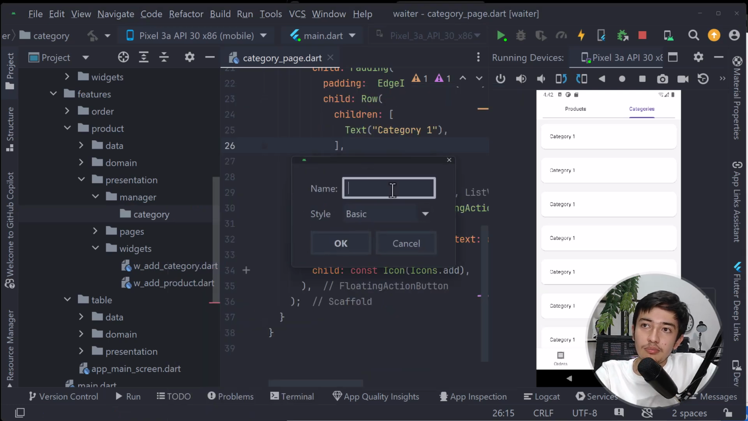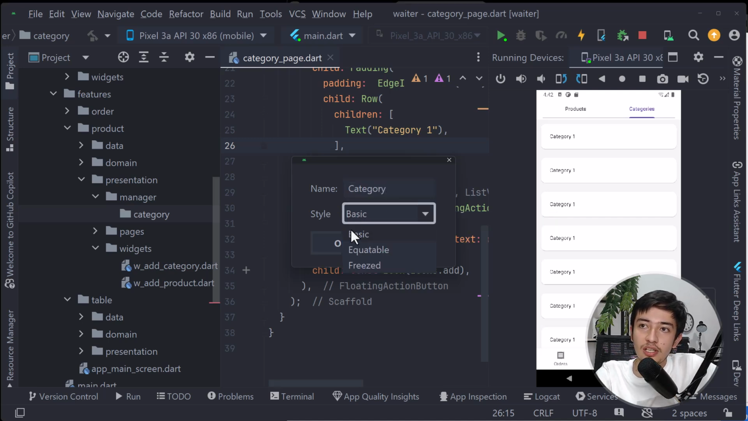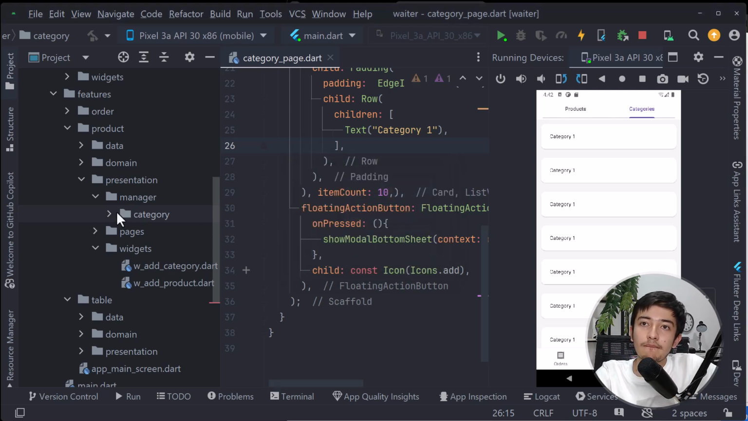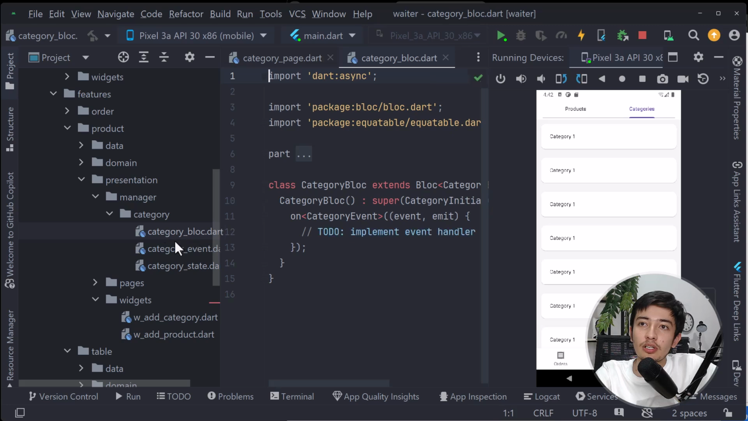Okay, BLoC, and I write the name, category here, and the style here. As you can see, Equatable exists. Okay, now the category bloc, category event and state are created, and the first implementation is already written inside this bloc. I should implement the event handler here. Cool, right?